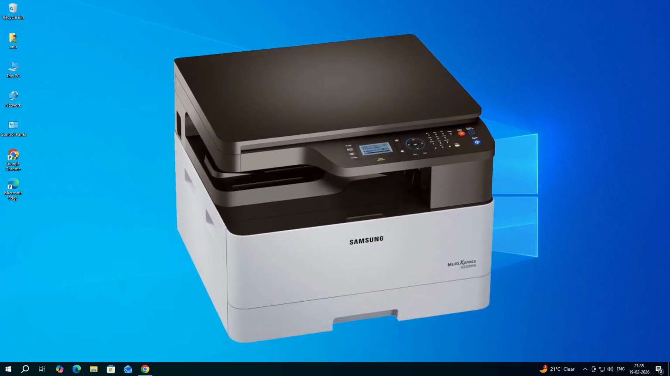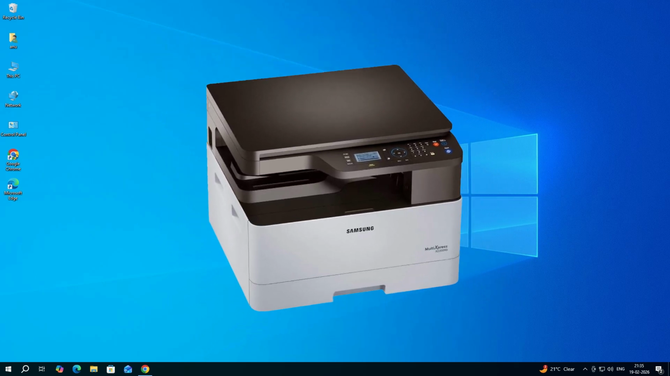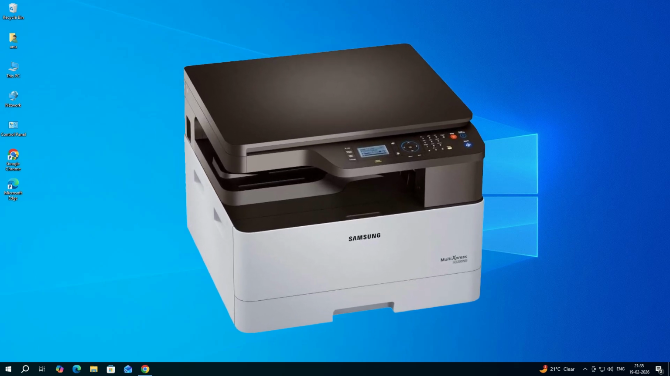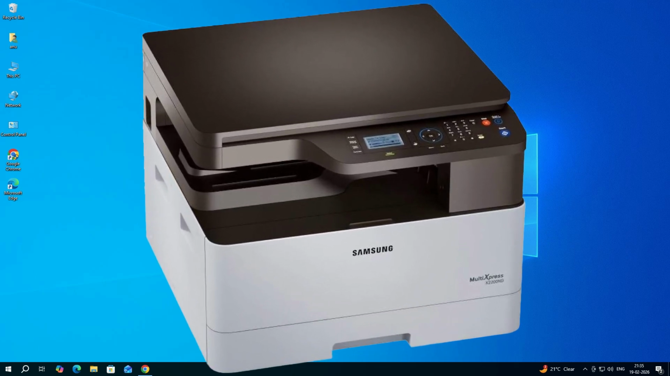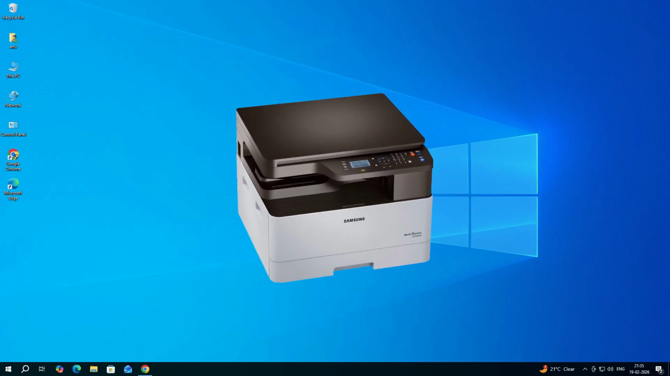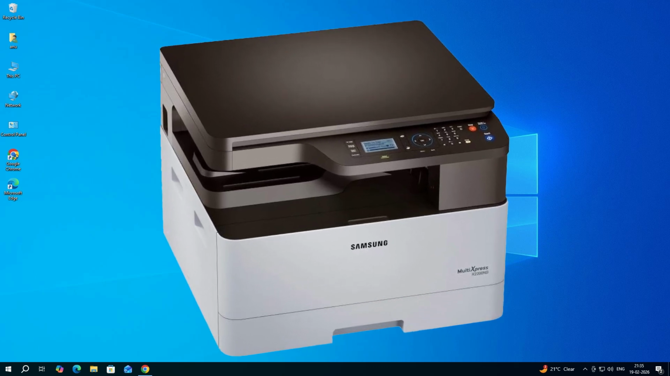In this video, we are going to see how to download and install the Samsung MultiXpress SL-K2200ND printer driver on a Windows 10 PC or laptop. It is a very easy and simple process. So let's go to our video.